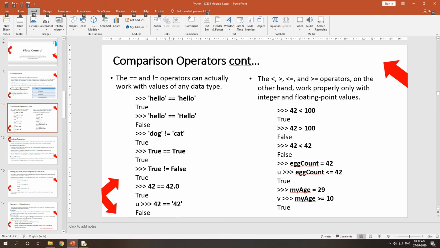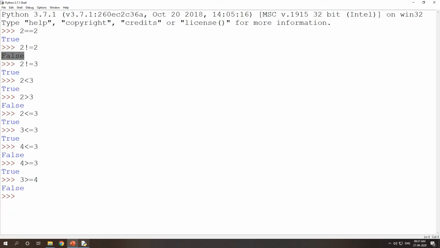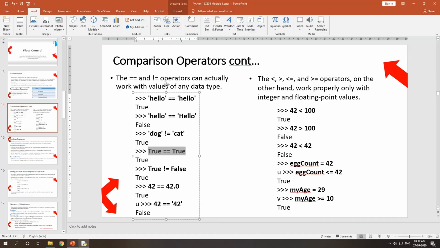Now True is equal to True. See, you can compare two boolean values also. Here True is a boolean value, and you are comparing it with a boolean value. True is equal to True, it will return True. Here 42 is equal to 42.0, yes, because in Python 42.0 is treated as equal to the integer value. Here 42 is equal to the string '42', it will return False.